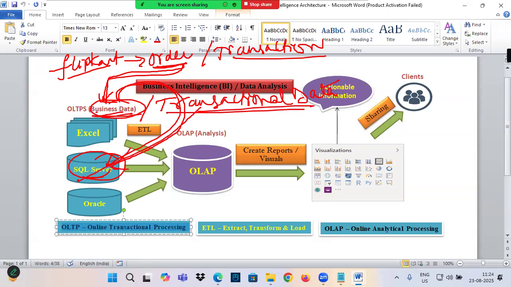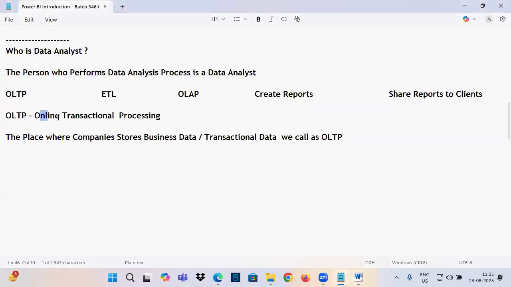Wherever I store the transactional data, I can call it online transactional processing, in short OLTP. Here, the name itself says transactional, because it will store transactional data, right? So we call it OLTP because it stores transactional data.